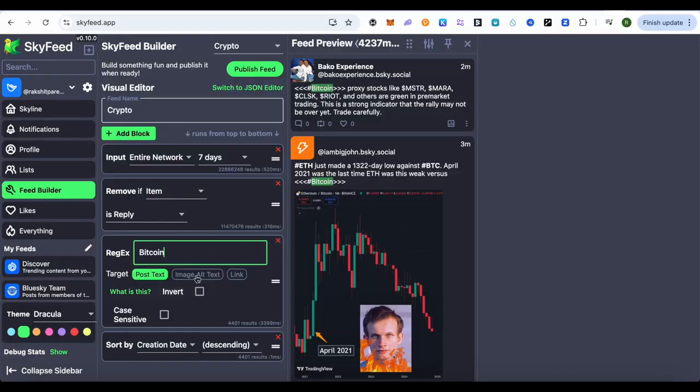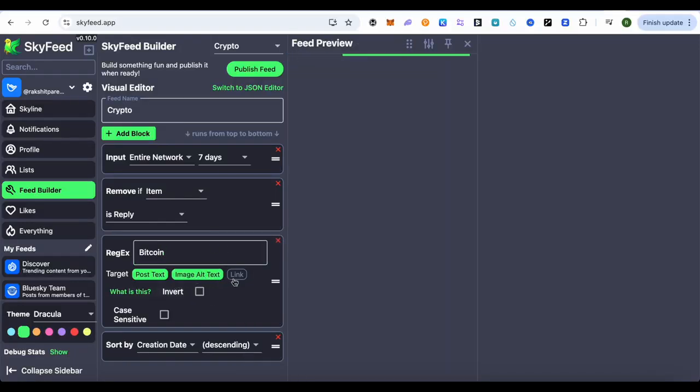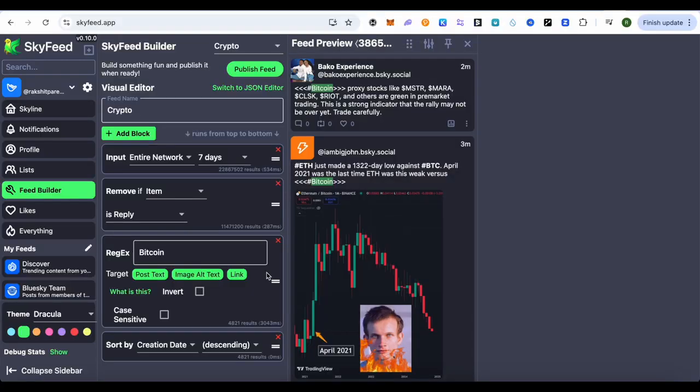Now select image alternative text and links as well. These two options will include all the Bitcoin related terms even in the link or alternative text. So this way your feed will include all these alternative texts and links where Bitcoin is included.